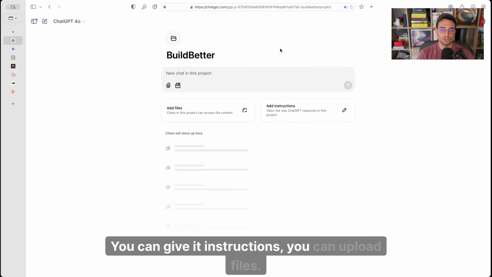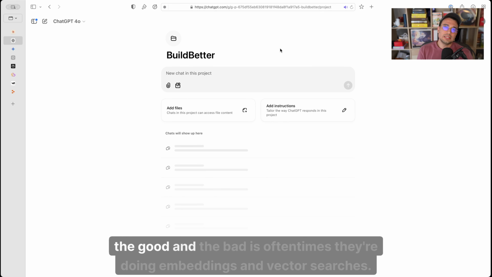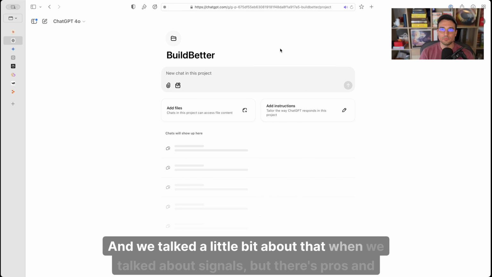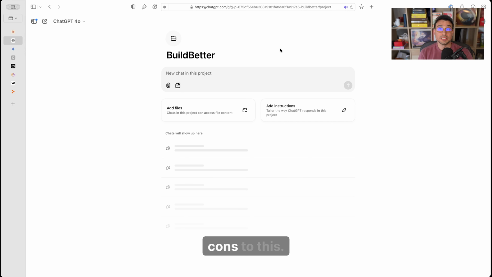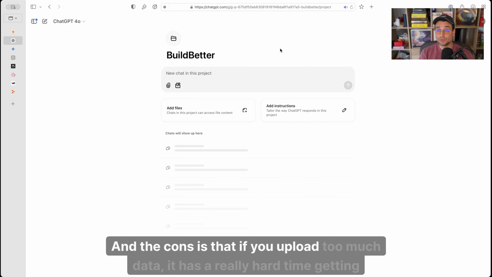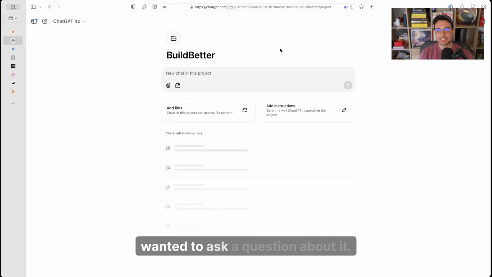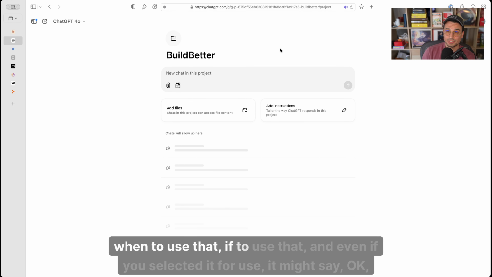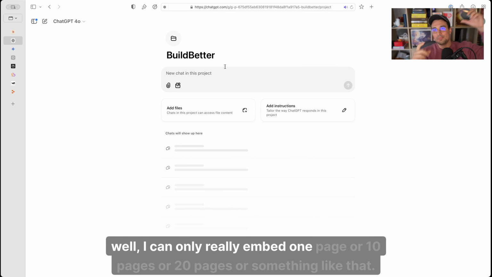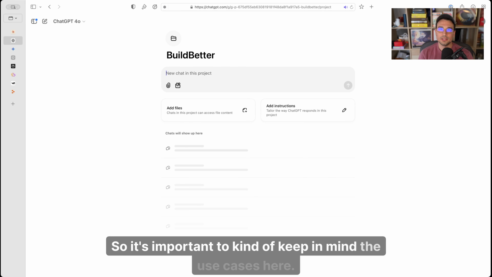You can give it instructions, you can upload files, and the good and the bad is that oftentimes they're doing embeddings and vector searches. We talked a little bit about that when we talked about signals, but there are pros and cons to this. The con is that if you upload too much data, it has a really hard time getting specific answers. So it might struggle if you uploaded, let's say, a whole PDF, like a whole book, and you wanted to ask a question about it. It might really struggle at understanding when to use that, if to use that. And even if you selected it for use, it might say, okay, I can only really embed 1 page or 10 pages or 20 pages or something like that. So it's important to keep in mind the use cases here.